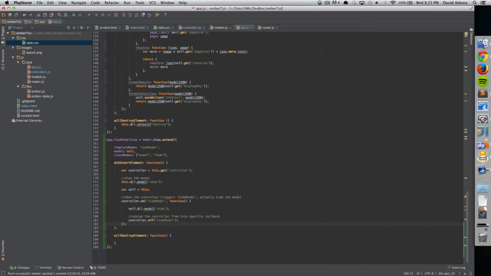Okay, so that's what we want to do when we get a hide modal on the controller, and that's how we communicate from the controller to the view. Now that's the way I came up with. And again, I don't know if that's the best way to do it, but that's how I'm doing it.